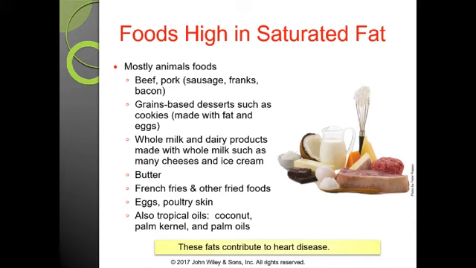Grain-based desserts such as cookies made with fat and eggs are higher in saturated fat. Many times it's hard to get away from that. It's not really a good cookie if it's made with oil. Whole milk and dairy products that are made with whole milk, such as cheeses and ice cream, are very high in saturated fat. And because they're high in fat, they're also very high in calories. So again, from a healthy point of view, you should either eat less of those or have them less often.